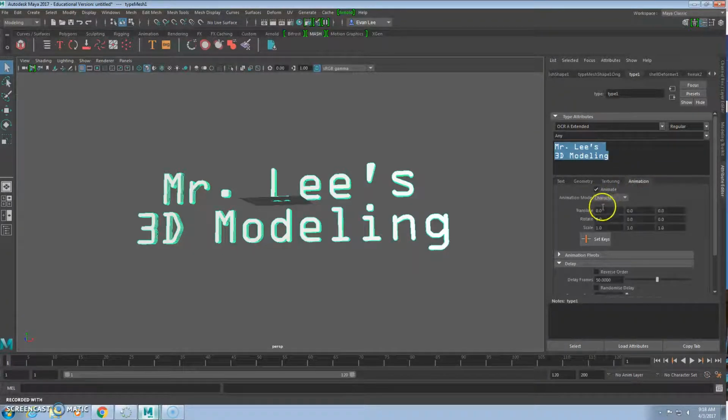Okay, so once you're set up with this, I'm going to go to animation, this tab here, and I'm going to hit animate. Okay, and with my time set at the first frame in my timeline, I'm going to go ahead and hit set keys. This sets the keyframe that makes sure that my text is in this position at this time.